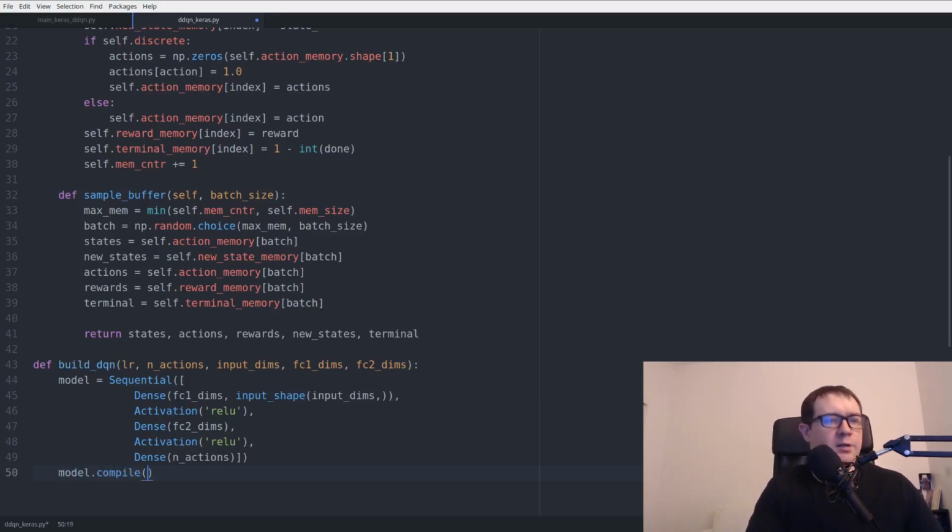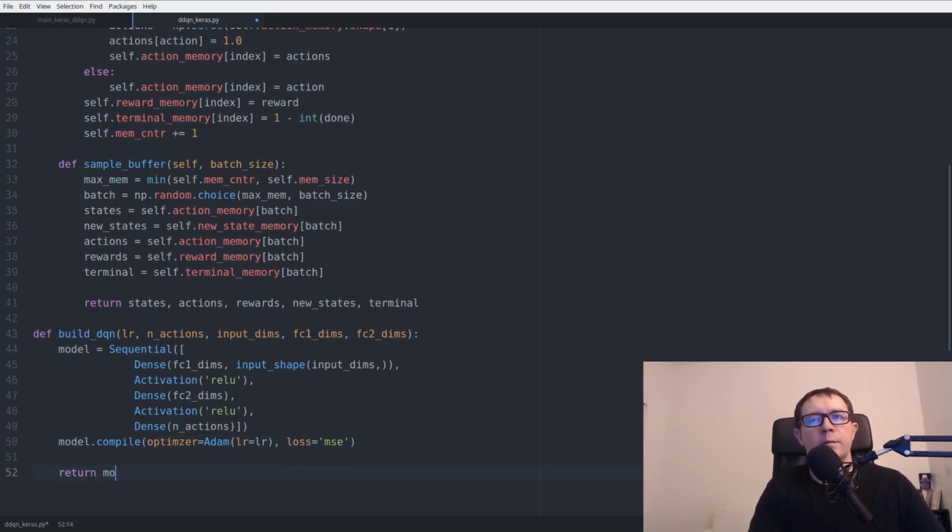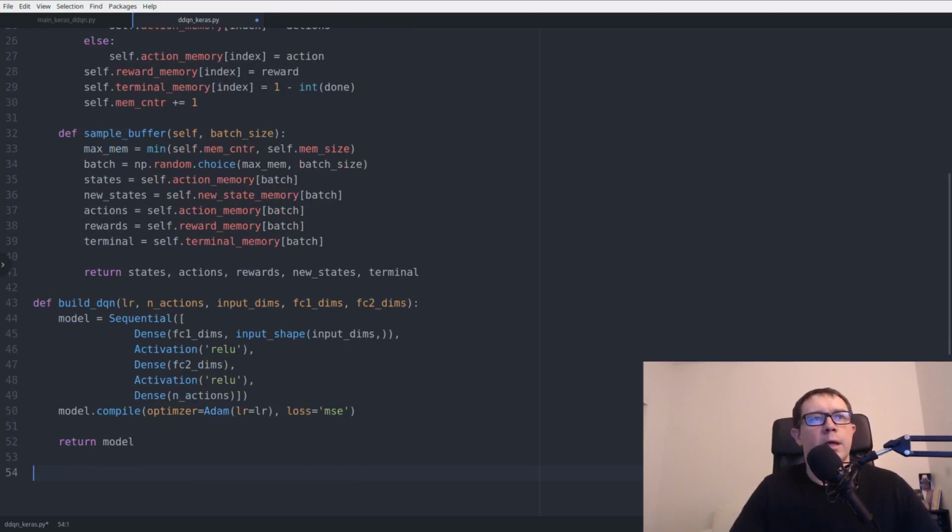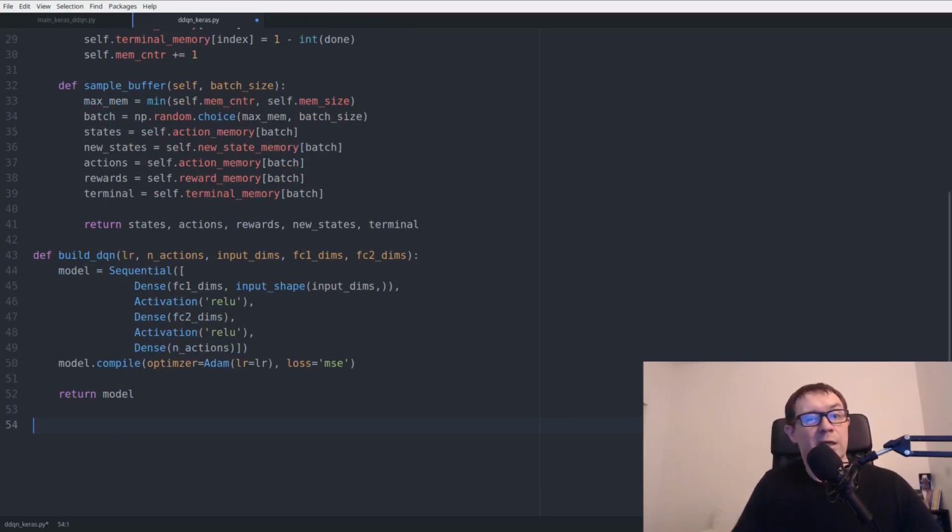So in Keras, after you build the sequential model, you want to go ahead and compile it, and the optimizer is just going to be Adam with the learning rate of learning rate, and the loss function is going to be a mean squared error. And from this function you want to return the model, and that is really it for the deep Q learning portion. This deep neural network will approximate the state value function, the action value function, and it's going to be the heart of the algorithm.